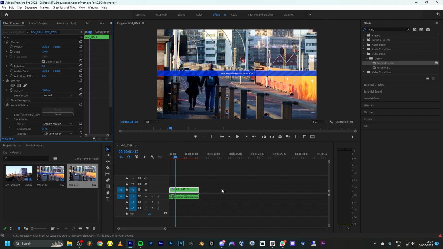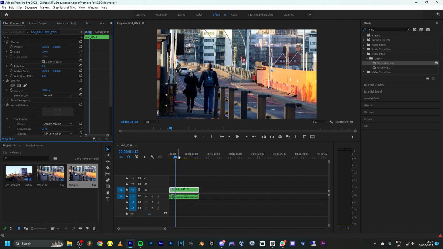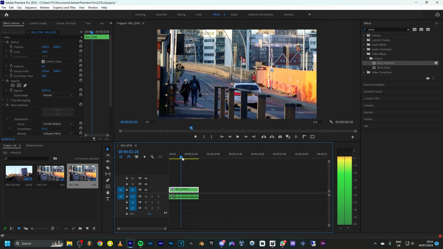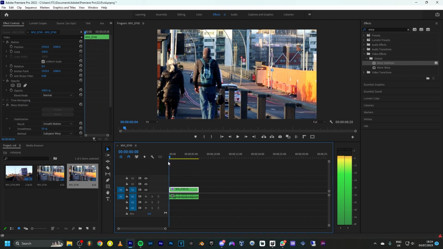That's if you want to change the speed afterwards, but I recommend you undo the changes, change the speed, and apply the stabilizer on that. As you can see right now, the speed has been changed. It's a much faster video. It looks really stable now. Like before, it was all shaky.